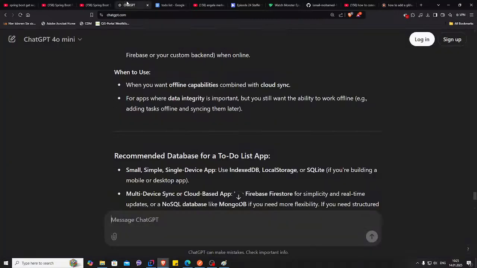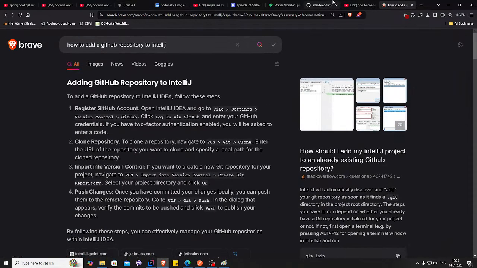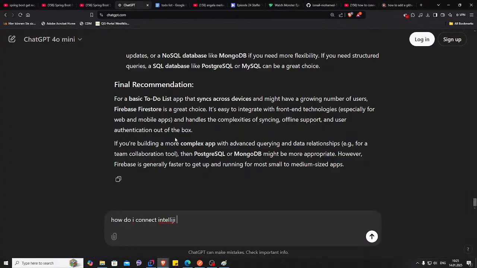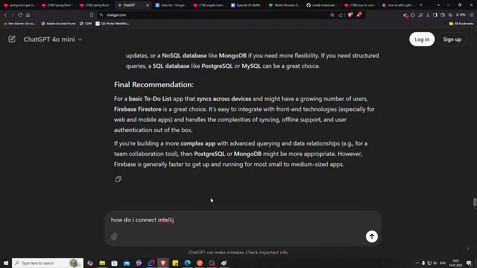Okay, maybe ChatGPT will know about that. How do I connect IntelliJ? I hope that's how it's spelled. I always make it both. Yep. How do I connect IntelliJ to a GitHub repository I just created?